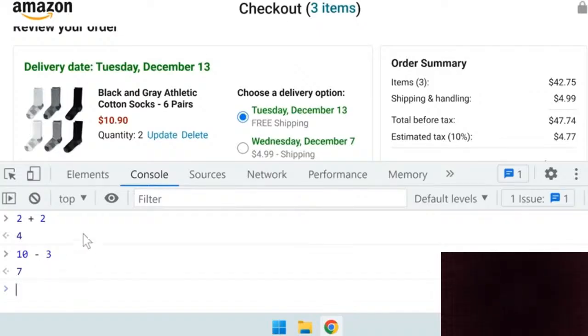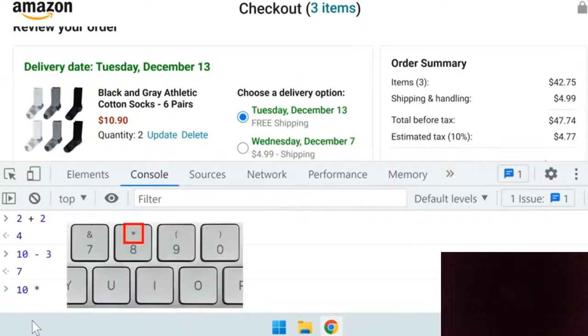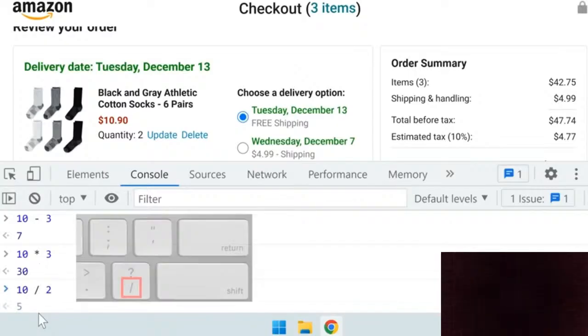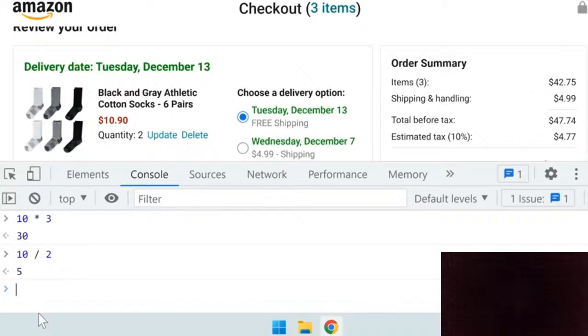In addition to adding and subtracting, we can also multiply and divide. To multiply, we're going to type 10 star 3 and press Enter. So star is the character for multiplying. To divide, we're going to type 10/2 and press Enter. So / is the character for dividing.